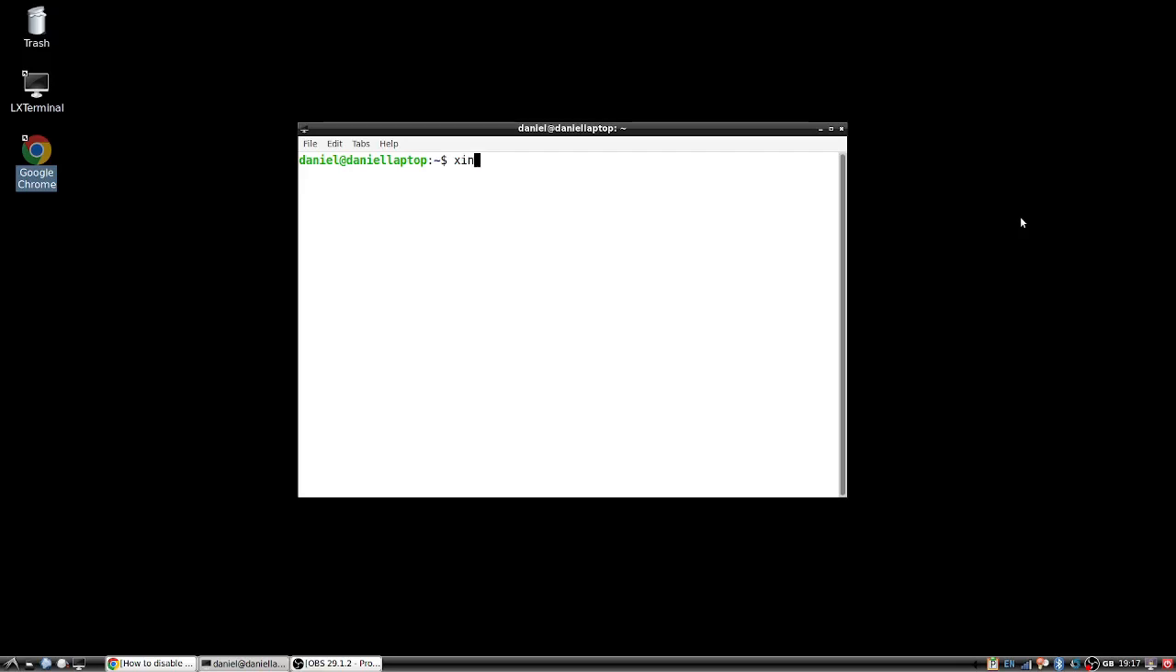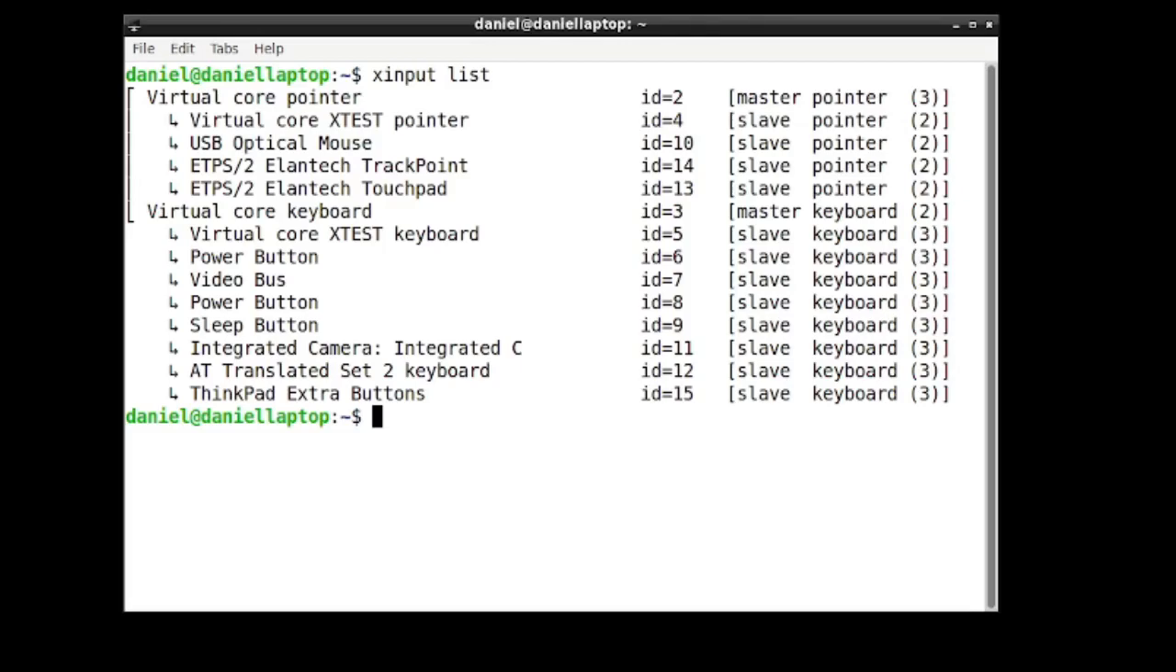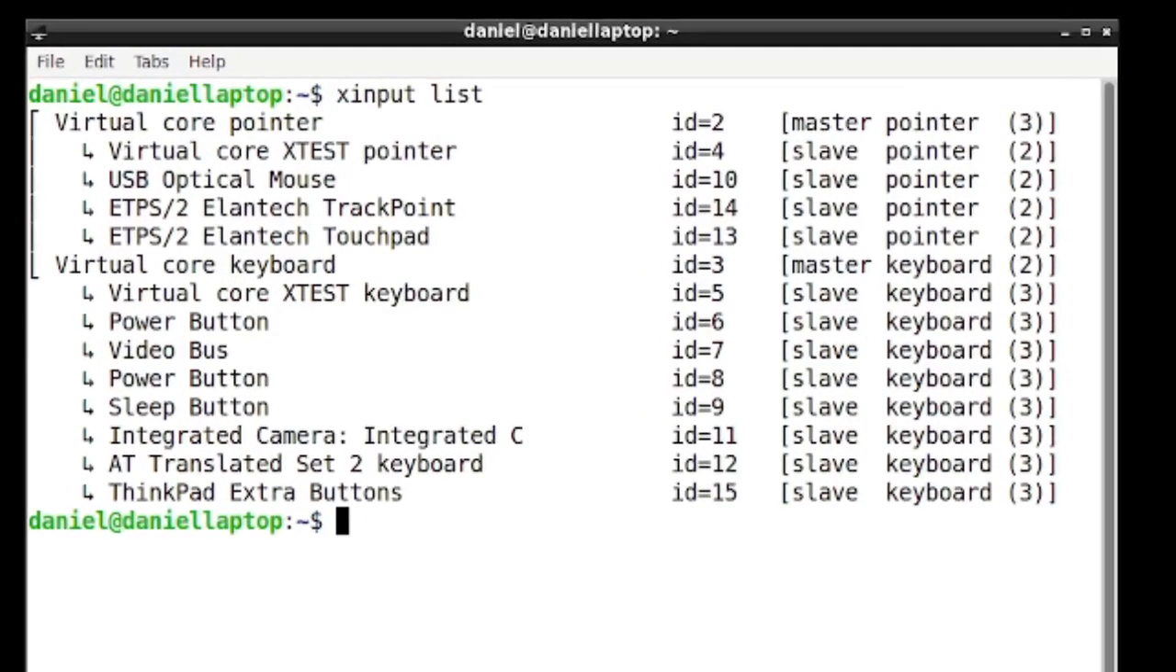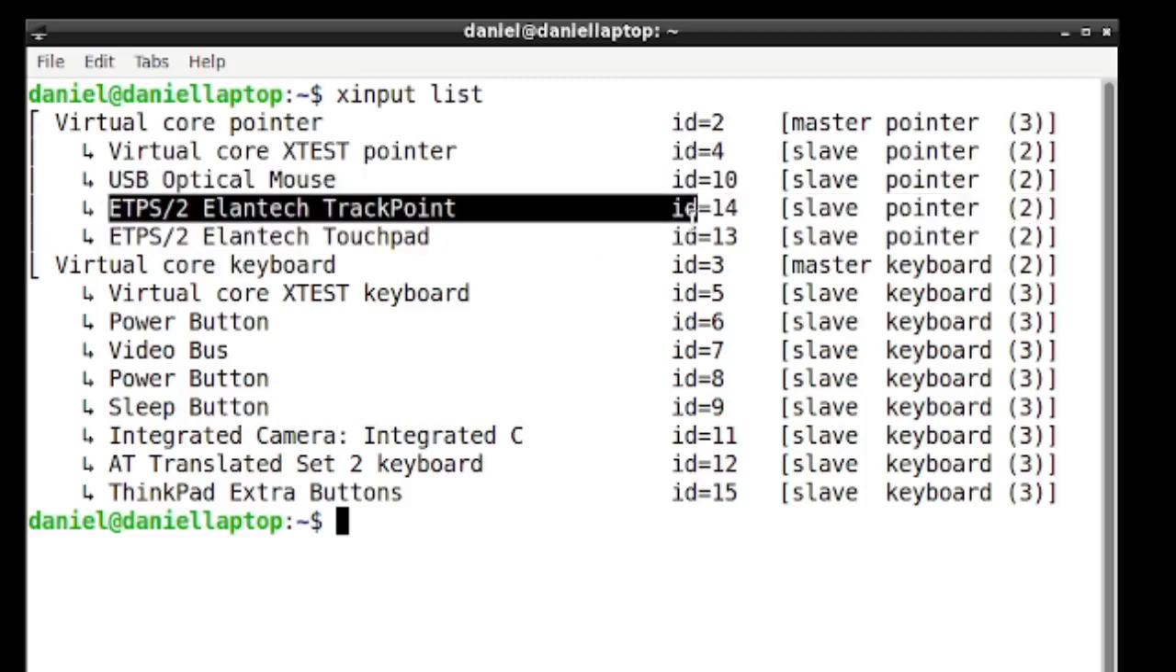So I'm going to do xinput list. What this command is going to do is output a list of the different input devices on my computer. And looking at this visually, it's pretty straightforward. I have a USB mouse connected, which is what I'm holding here, and the ID for that is 10. The TrackPoint, which is a Lenovo ThinkPad specific thing, has an ID of 14.